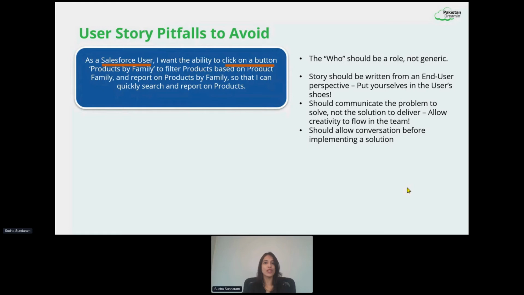Stories should always be written from an end user's perspective. So put yourself in your end user's shoes. It's as simple as that, right? You should only try to communicate the problem that needs to be solved. What is the problem that your customer is facing? They are not able to search products by family because they have this huge product catalog, and they have to go through millions of products to search for their products. It's very time consuming. So they're looking for some efficient way so that they can filter products by family quicker, right? That's what they're asking. So we should just communicate that particular problem that we're looking to solve and not the solution to deliver.